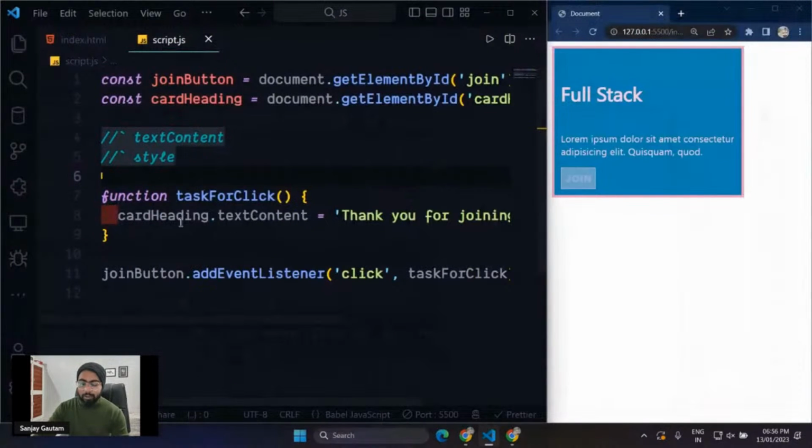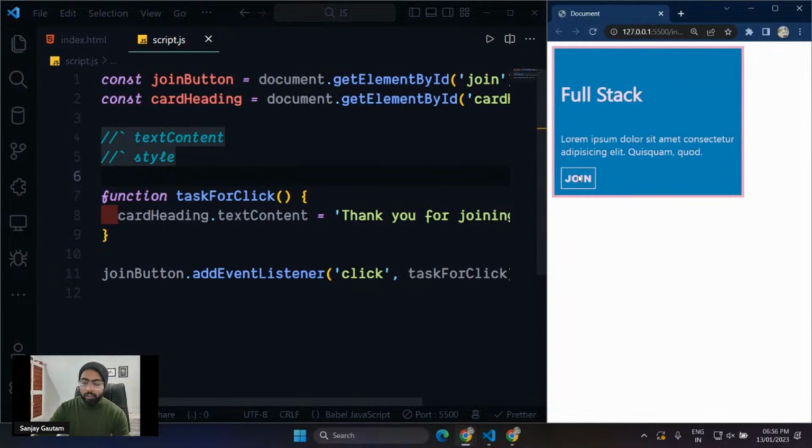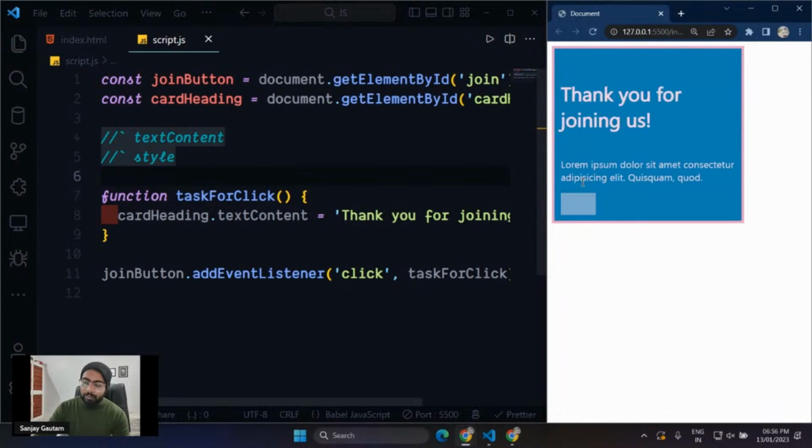If I click on this, this function will get executed, and inside this function I have this text, and as you can see, it's working. Let me just show it to you again. If I click on this, it is changing the text inside that heading here, right? So this was the first step.